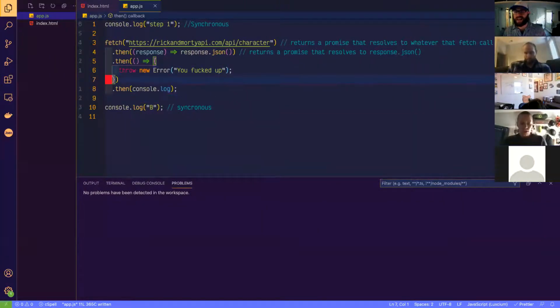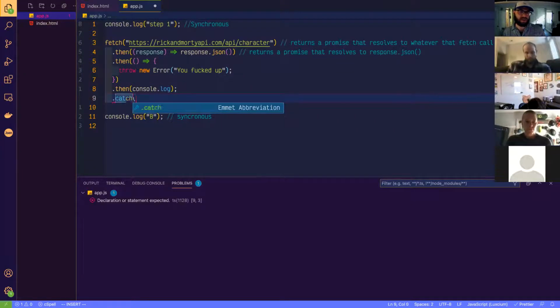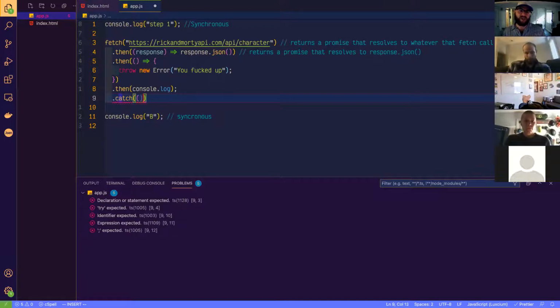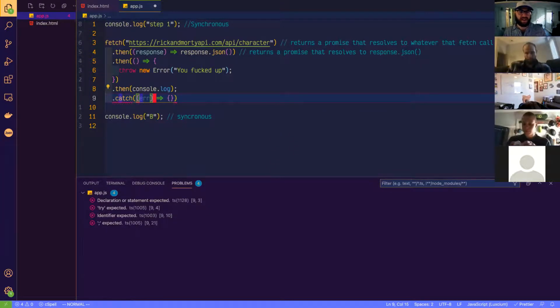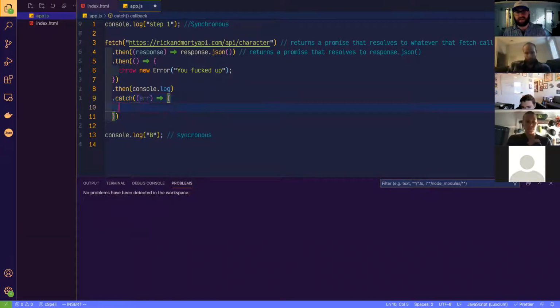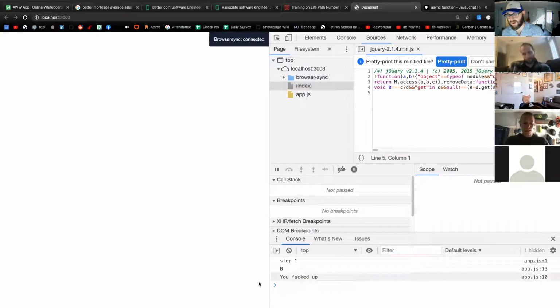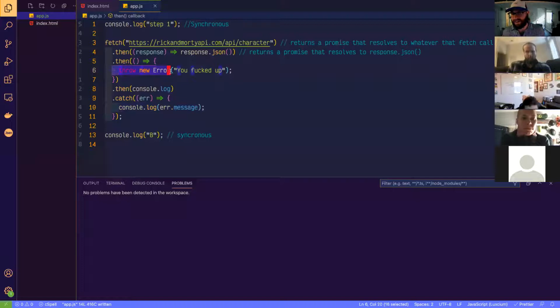What I can do is catch that error with a dot catch. So if I catch that error, then the thing that gets plugged into this callback function is the error. And also I need to get rid of that. I could also just console.log that error. You could actually just console log the message of the error and not actually get this thing to throw an error. So now nothing threw an error, but it renders a message to the screen. So this thing threw an error and then it got sent over to the dot catch, and the dot catch handled that error. Kind of cool, right?